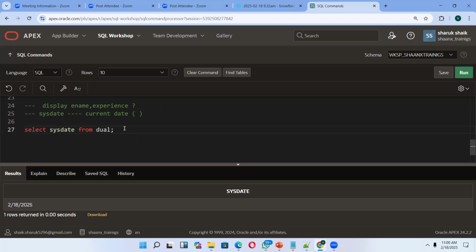Now, for example, I want to calculate the experience, guys. Just see, I will do one calculation. Select what I want as a first column: employee name, right? ENAME I want. And second, experience I want. How can I know that experience?